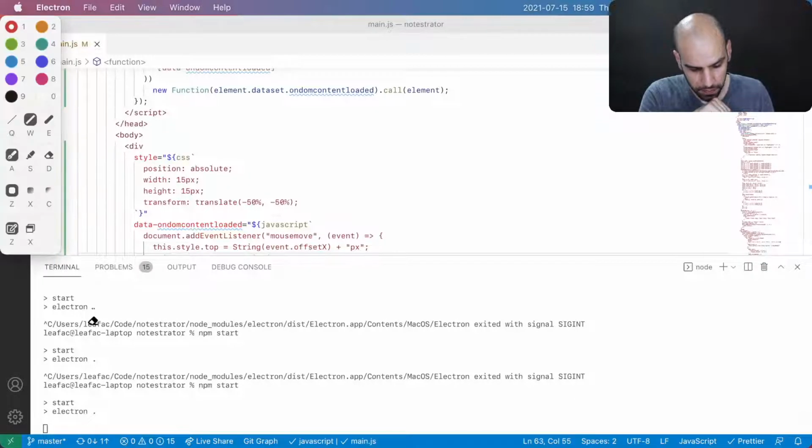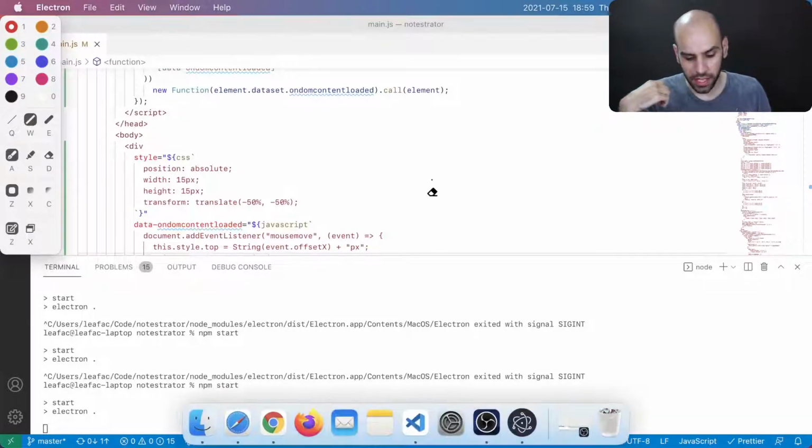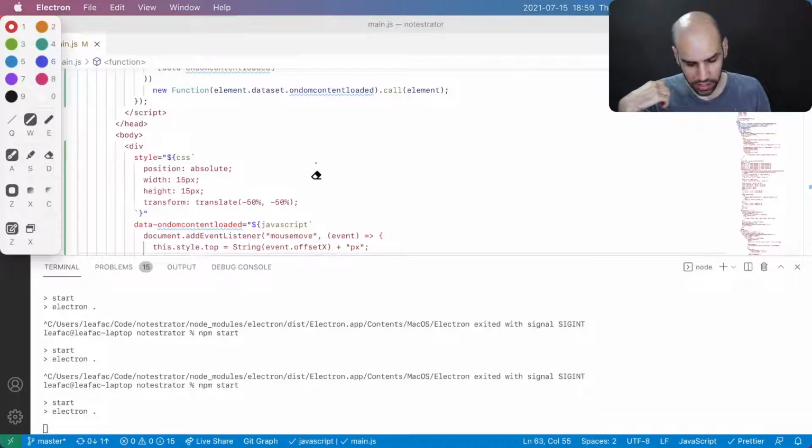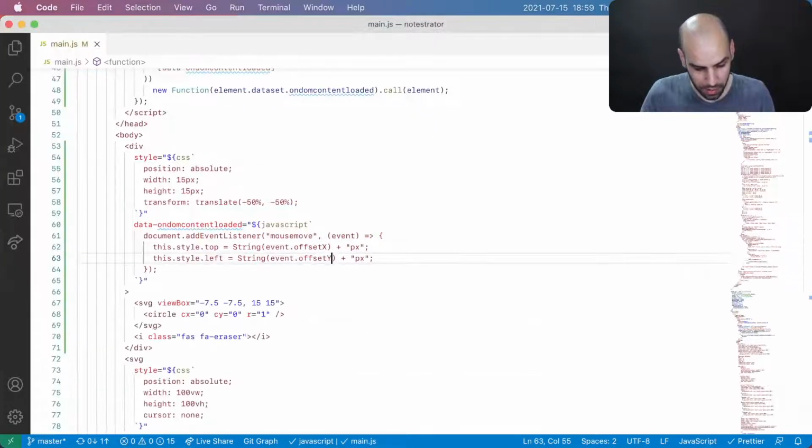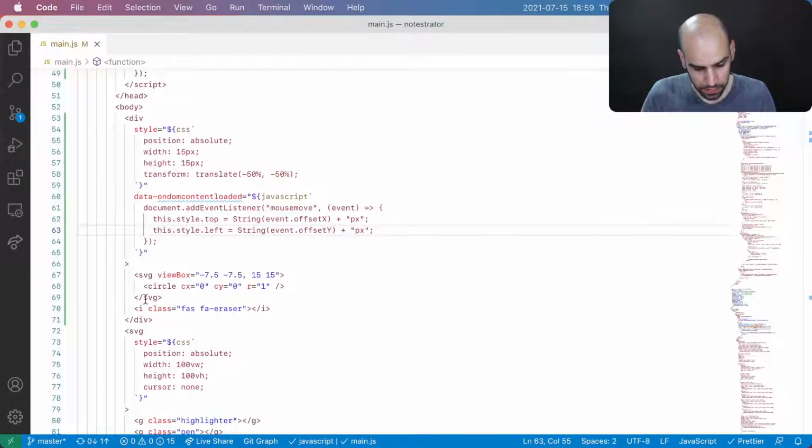Let's see. Okay, so it is tracking the cursor, all right. But it is crazy. When I say up, it goes left. When I say down, it goes right. When I say right, it goes down. And when I move left, it goes up. So, oh my God, what went wrong? Oh, I just mixed these two up, didn't I?